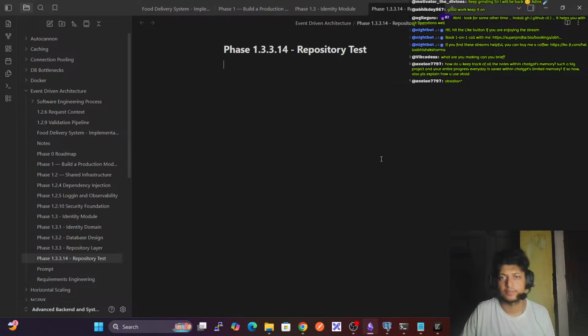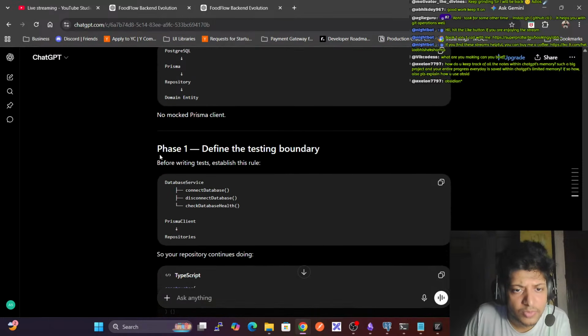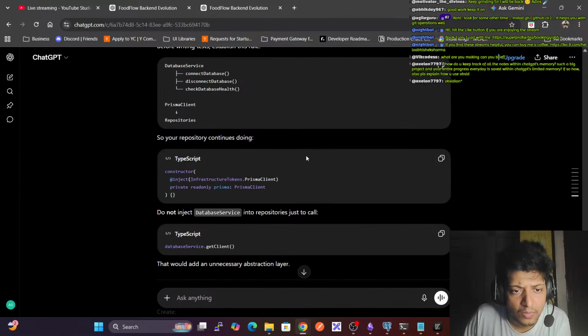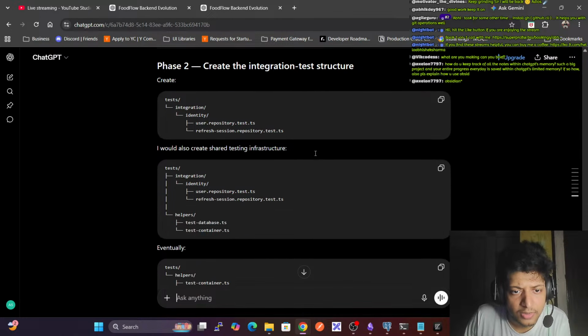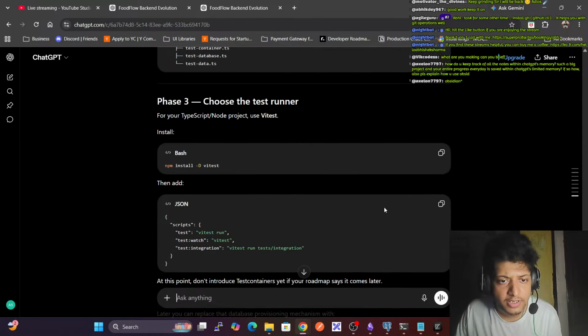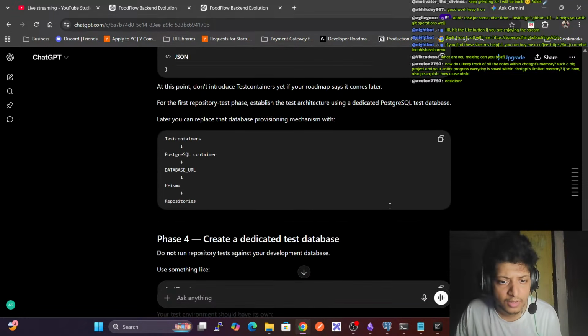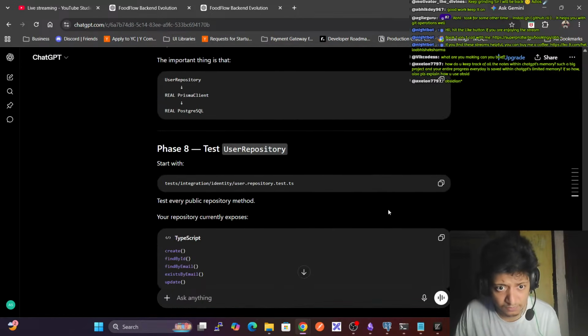Repository test. Okay. Goal phase 1, define the test boundary. Okay. Here, integrating test structure. Okay, so yeah, this is the better approach. Test runner, we test. Okay. I get test database. All right.